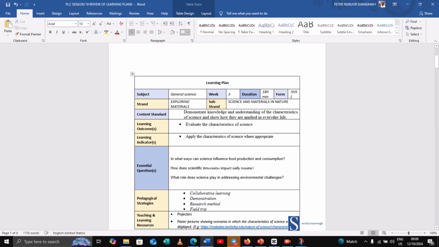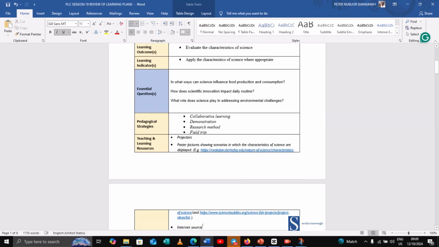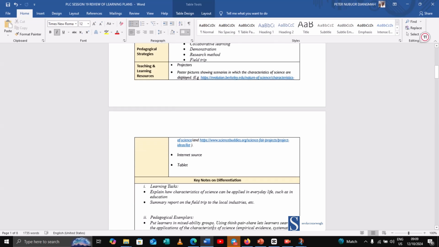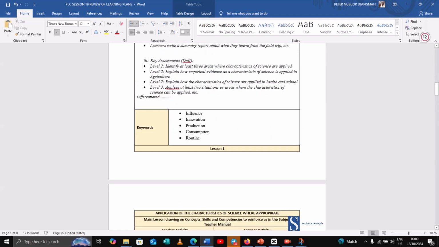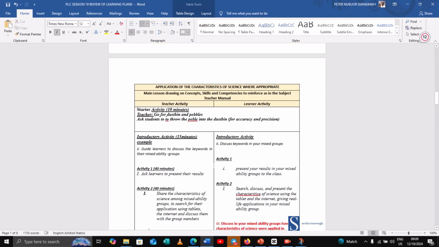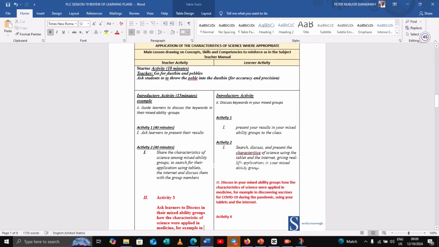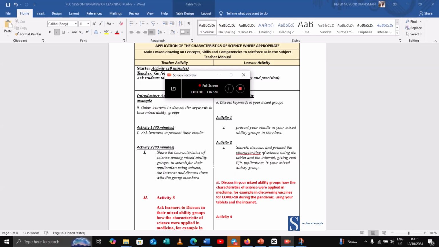So let's go to the approaches that were used in the learning plan. So the approaches were collaborative learning, demonstration, research method, and field trip. Good. Let's see if it aligns with the teacher and learner activities. So here I'll go to my activities, teacher side and then the learner side. Does it align? So guide learners to discuss the keywords in their mixed ability group. So what are the learners discussing? Ask learners to present their results.